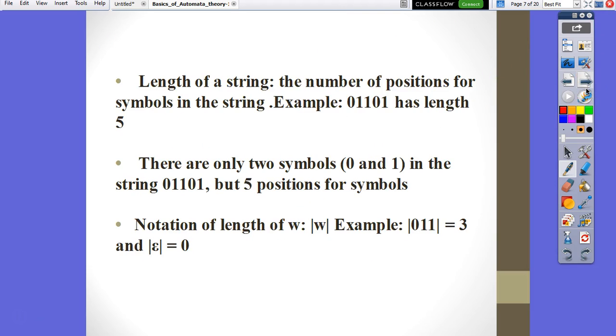Length of a string. What is the length of a string? The number of positions for symbols in the string is known as the length of the string. For example, 0, 1, 1, 0, 1 has length 5. It does not have 5 distinct symbols, it has 2 symbols, but they are written 5 times. That means the number of positions for symbols in the string. There are only 2 symbols, 0 and 1, in the string 01101, but 5 positions for symbols.